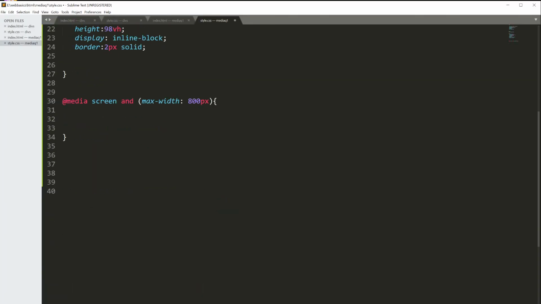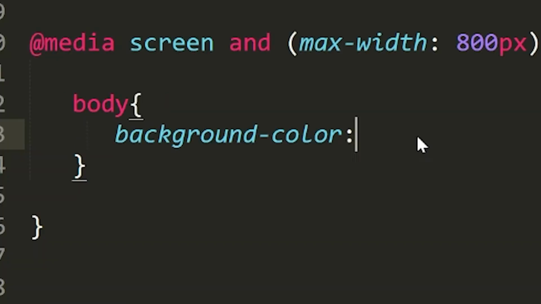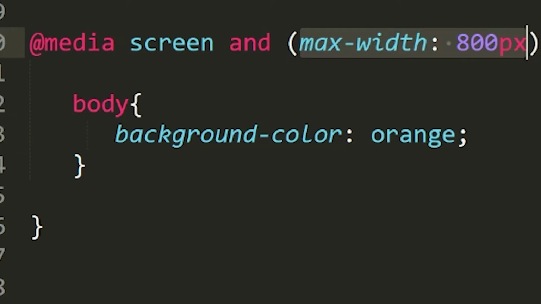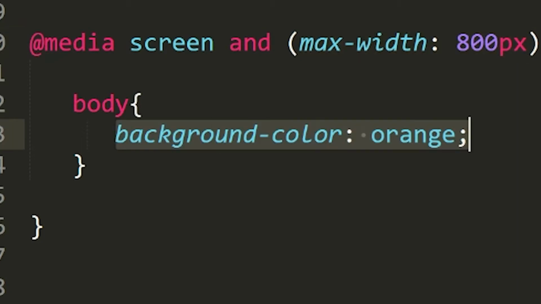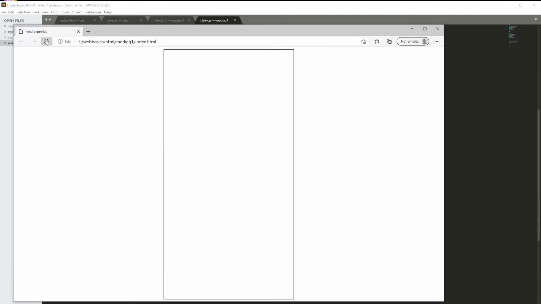On smaller screen sizes from 0 to 800 pixels, let me type in the word body, and curly braces will contain the classes of the body that I want to override. And you don't have to redefine everything. I'm just interested in redefining the background color as orange. When the browser's width is between 0 pixels and 800 pixels, make the background of the body orange. Saving this, going to the web page, pressing refresh.